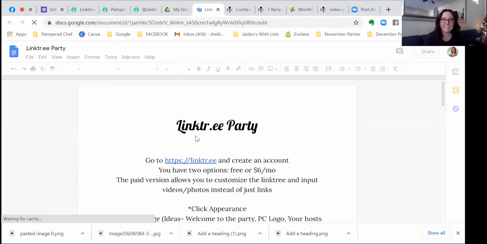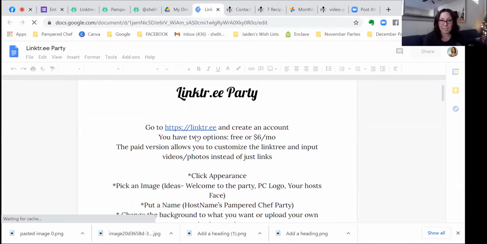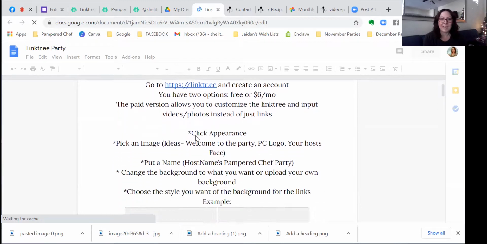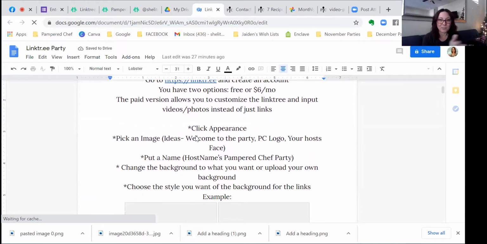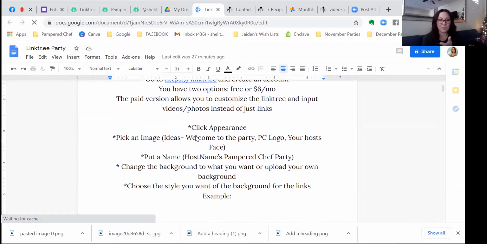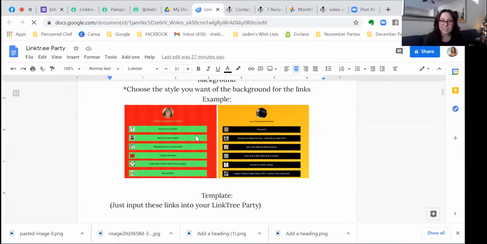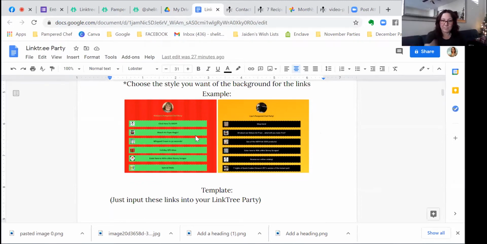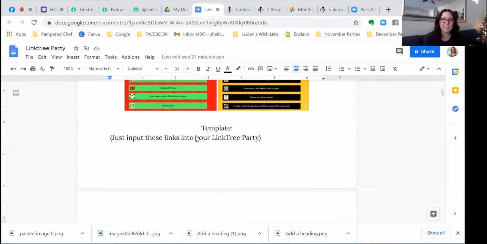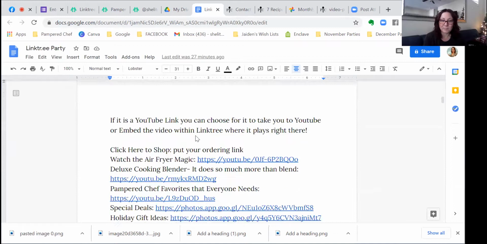It is Linktr.ee, how to get your own Linktree, right? And then the appearance, I showed you a little bit about that, is to pick your logo and your name and that kind of thing. Here are some examples of other people's, because you saw mine, but here's how some other people's may look. And then it walks you through how to do it. So for each one, you click add a link at the top. Then you type in click here to shop, and then you put in the link.